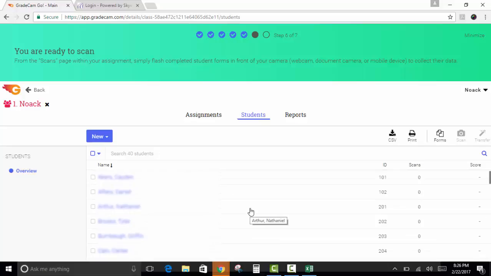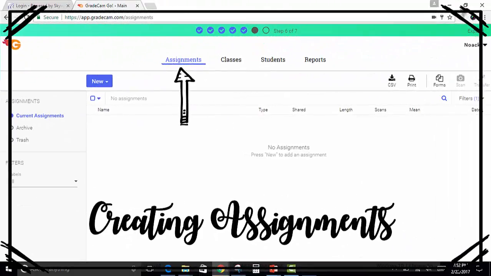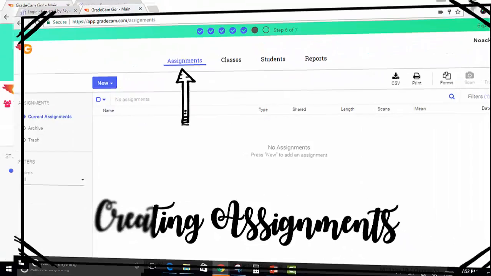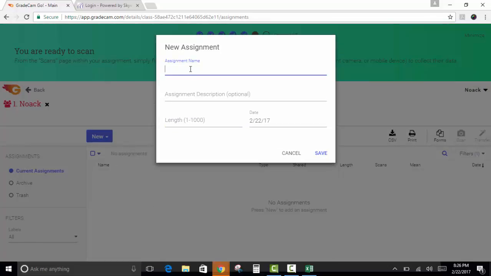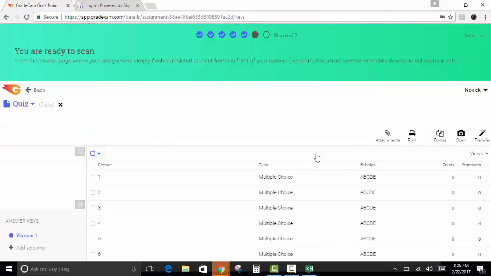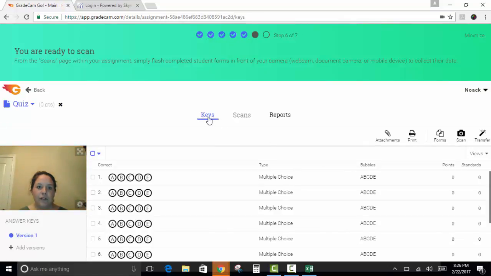Okay, so that's how you get your students. The next thing you want to look at is how to create an assignment. Click on the Assignments tab, and it's super quick and easy to create an assignment. You just click New, and I'm going to do multiple choice, and then you give it a name. You say how many questions it is, and then you click Save. It's going to automatically move you to the key screen. So this is your key screen, and this is how you will scan your bubble sheets in the end.